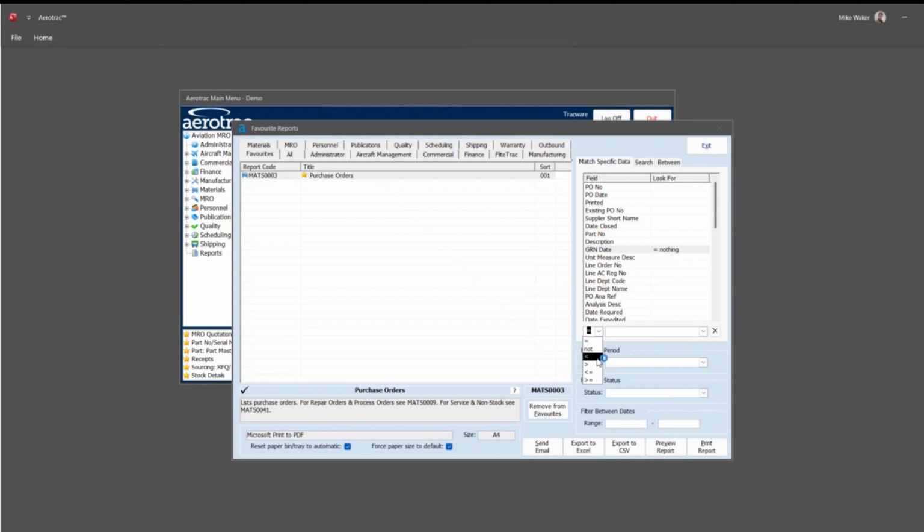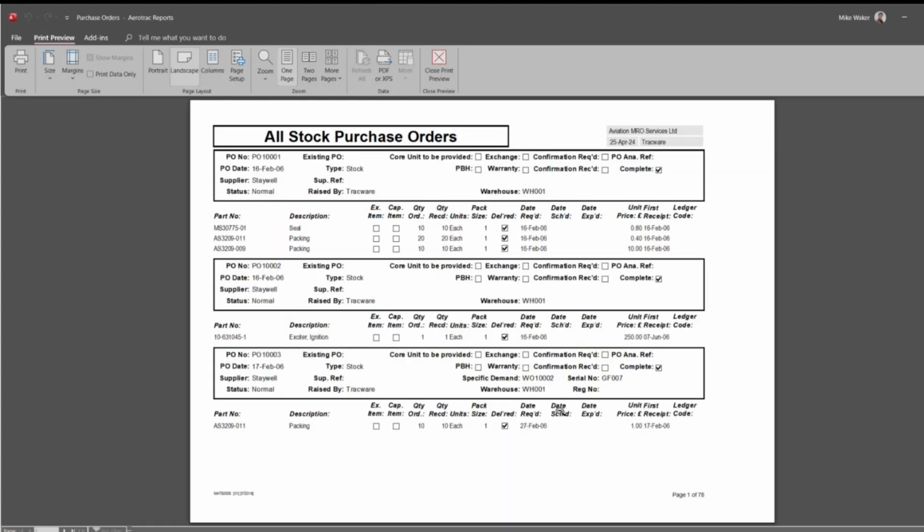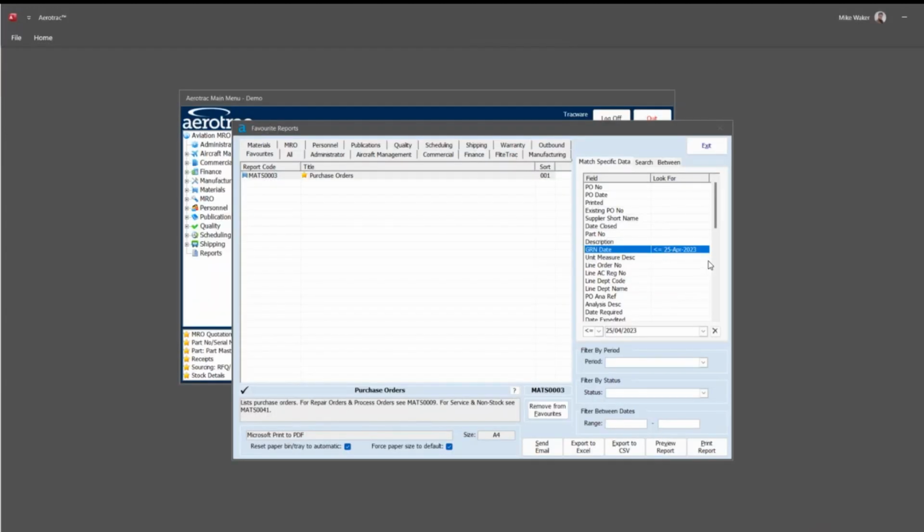So for example, if you did GRN date, you could say, I want to look at everything that was either on or before, and then you would put in whatever date you want. So I want to look at everything that was on or before the 25th of April 2023, because that's a year ago. And if I preview the report, basically that will say, is there anything that was on order that hasn't been GRN'd before that date? See what I mean? Sorry, it will just show you all the purchase orders that have been GRN'd before that date.